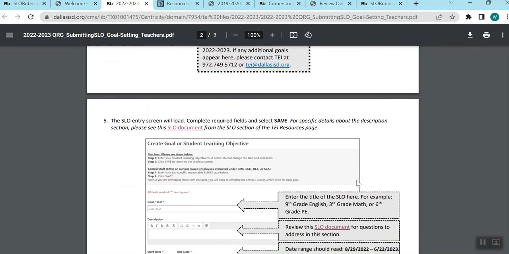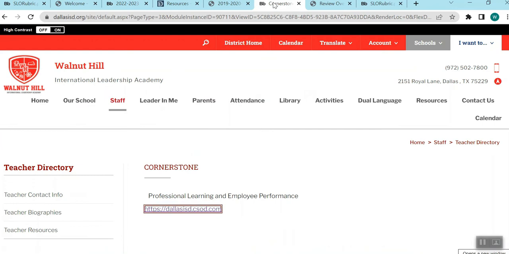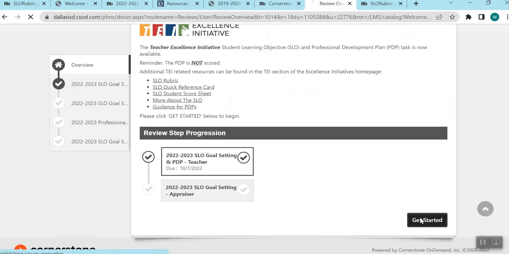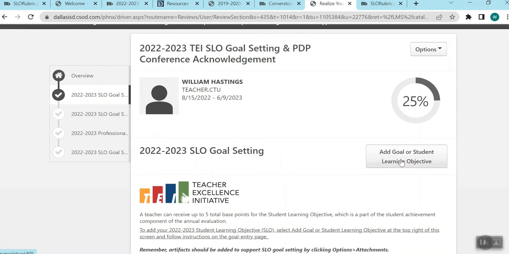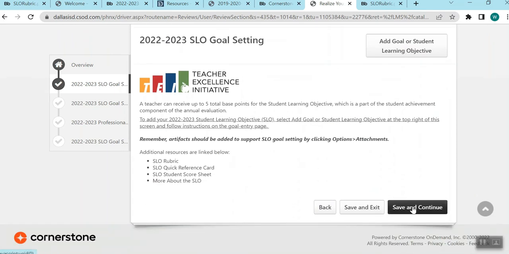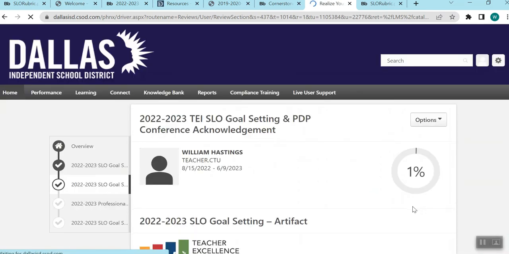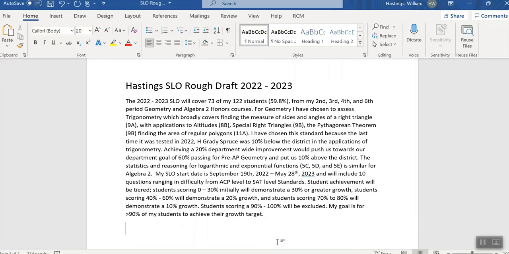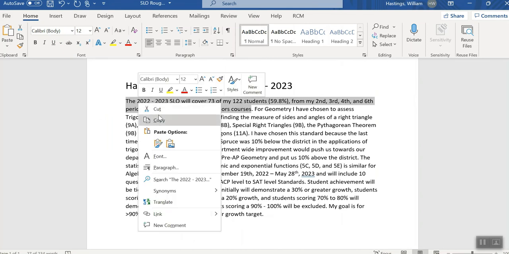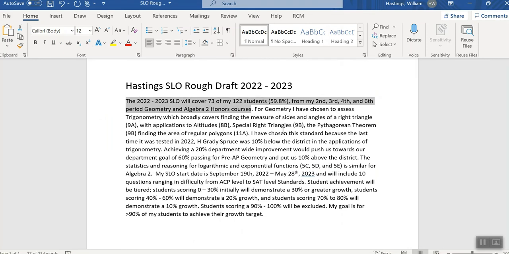Okay. From there, let's take a look at that next page. So you click Get Started, and I would click Add Goal or Student Learning Objective. I would upload that paragraph that I just showed y'all. And then from here, I'd click Save and Continue. And then from right here, which students will be covered by the goal, you can actually go back to your SLO. And for instance, I could say, okay, I'm going to cover 73 students of my 122 students, the percentage from these courses.